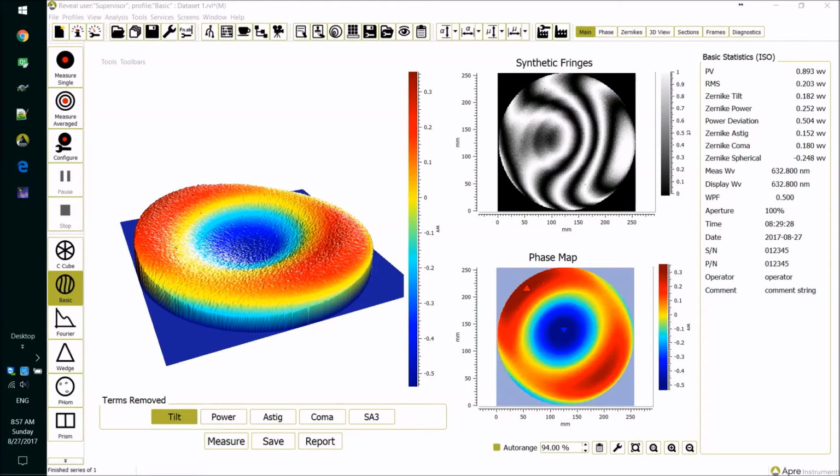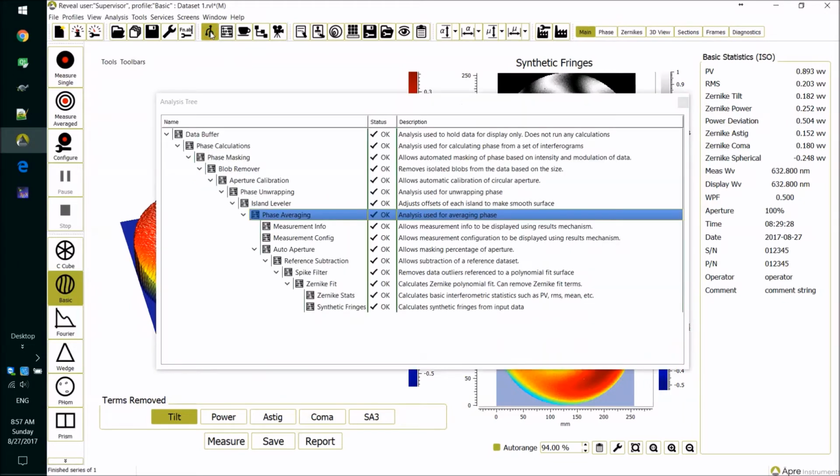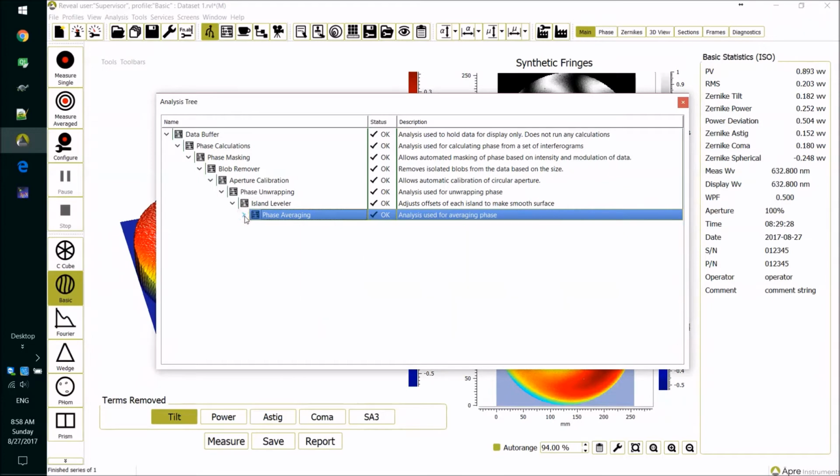Internally, Reveal is based on the concept of an analysis and the analysis tree. You can access what is happening inside Reveal using this icon. This displays this graph, which is a tree of items where each item has one parent and each item has some children. You can collapse items in the tree using these arrows.